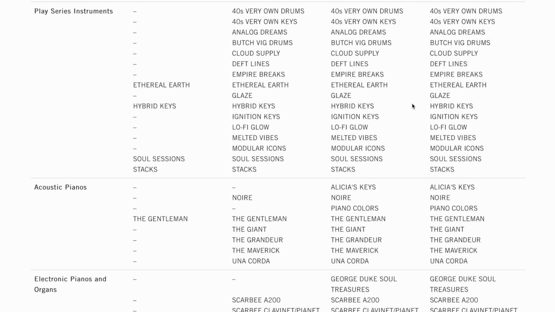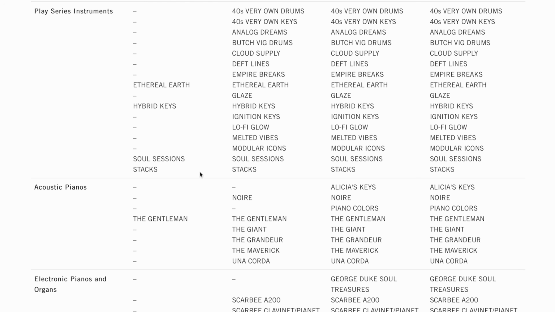Also great additions. Glaze, also one I've got a video on, great one. Ignition Keys just came out, and I've got a video on it. It's probably my most recent video. Go check out the Ignition Keys one. It's got some just fantastic sounds. Stacks comes with all 4 versions. That's kind of fun. Got a video on that one as well.